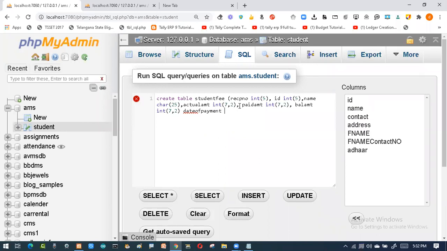So I'll be saying date. Then once you fix it, close this one. So what I have done, create table fees. Then here I have something called the receipt number.